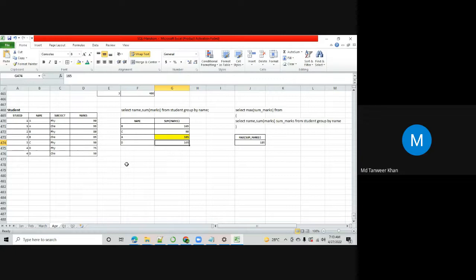After this, your query will be: select name, comma, sum of marks from student group by name. Same query, I have just repeated it here. Now, if I execute this query, again I will get the same output, correct?